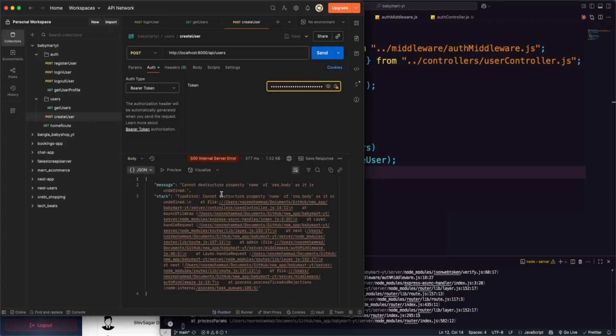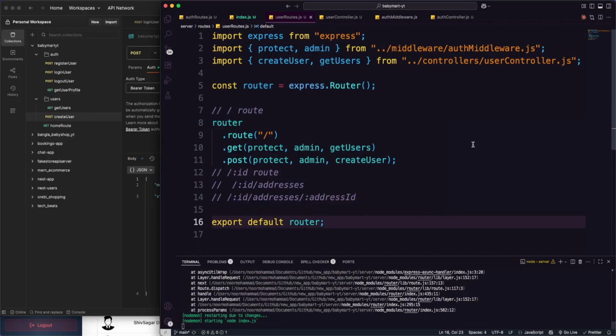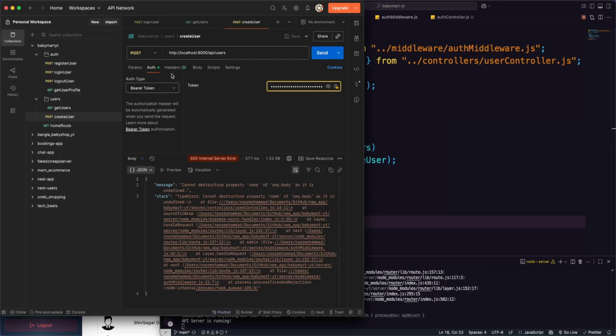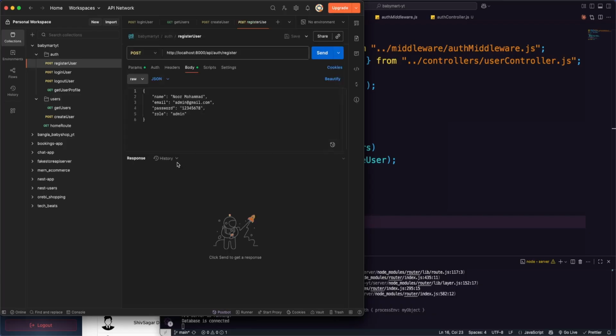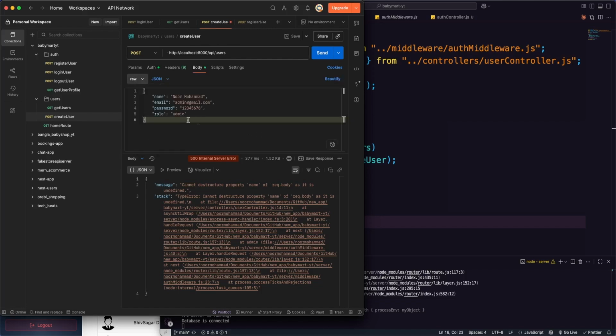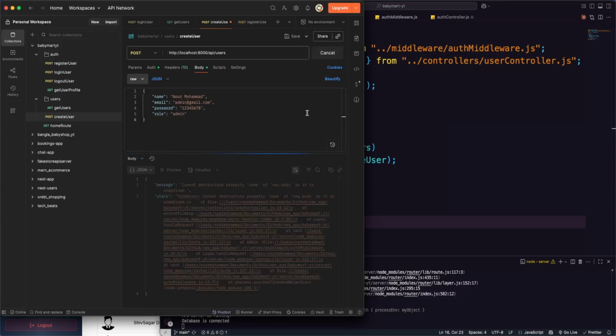Yeah, cannot destructure property name of request and others because we are not providing actual data, right? So how can we send the data? Especially for the register user, the same parameter is going to work here also. So I'm going to copy that, and let's go and create user. Let's go in the body, and from there I'm going to pass the raw data, which JSON is selected by default. And over here I'm going to hit in admin. Let's see if it's creating or not.